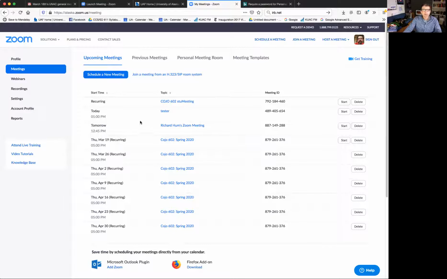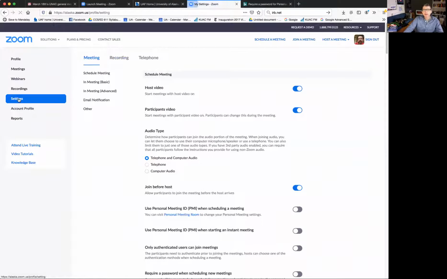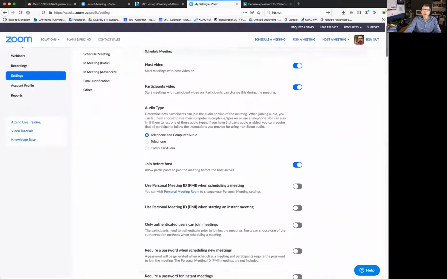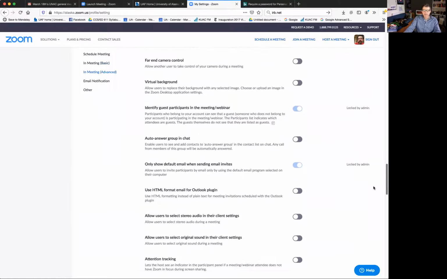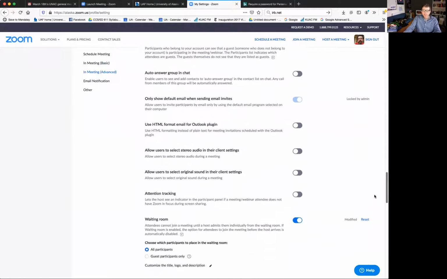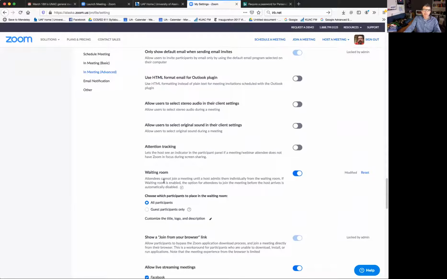I'm not going to go through all of it right now, but I will briefly go through the settings here. There's a lot of different settings, and I think that this can be a little overwhelming for people, but at just an everyday level, I don't change anything in here. In fact, I've hardly ever gone into this dialog box at all. The only thing I would think about is this one down here about waiting rooms.